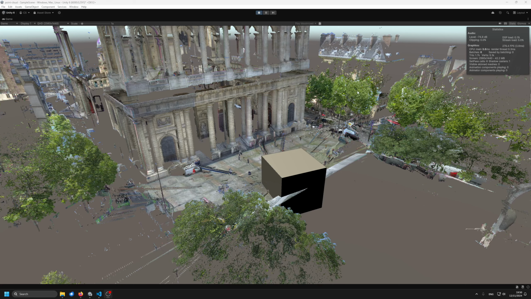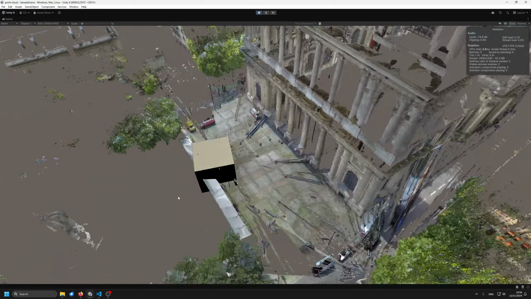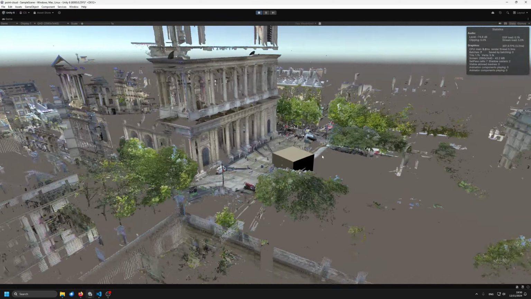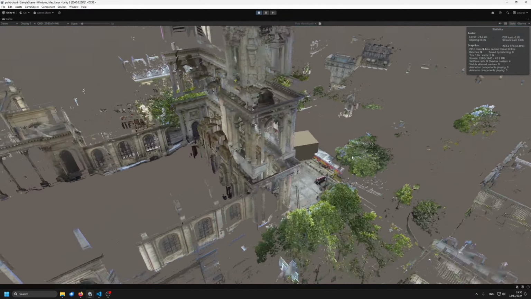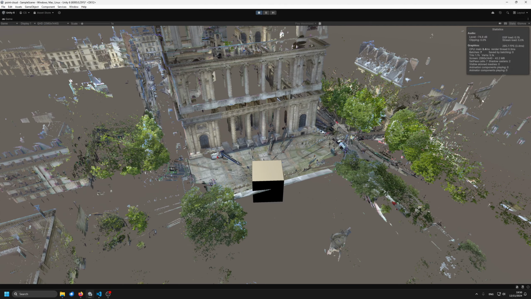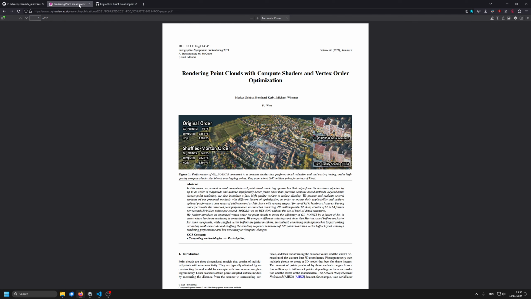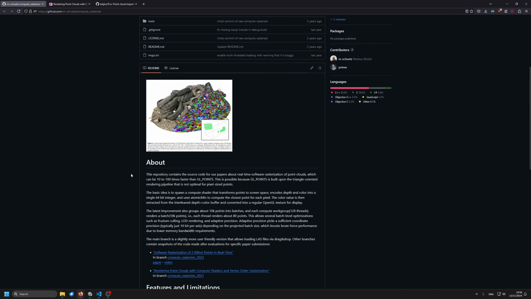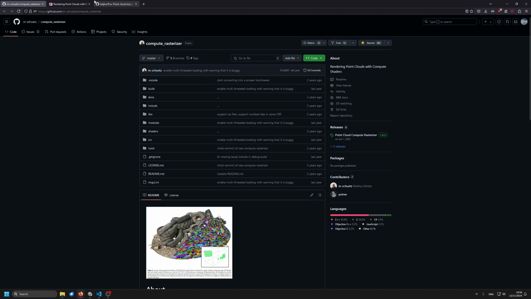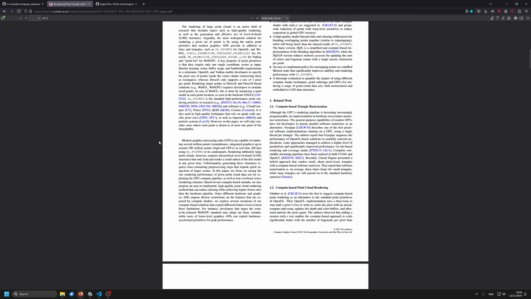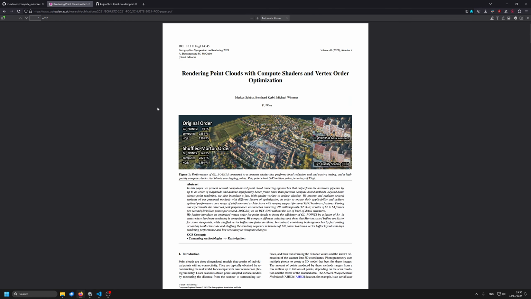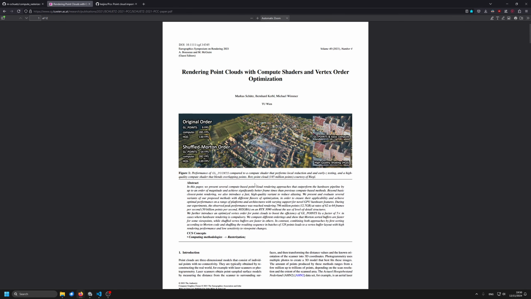So I've been playing around with rendering point clouds inside of Unity, and I've found a pretty cool way to use compute shaders quickly. Basically it's just an implementation of this paper here, and I've just implemented it inside of Unity. If you want more detailed information on how this technique works, just take a look at the paper. I found it's actually pretty simple to implement and pretty powerful.